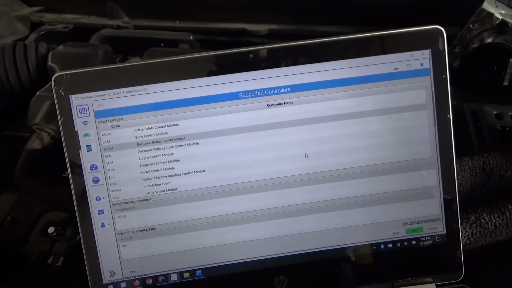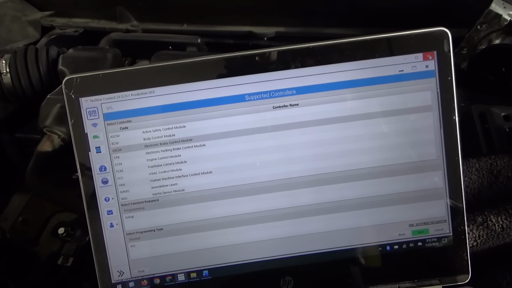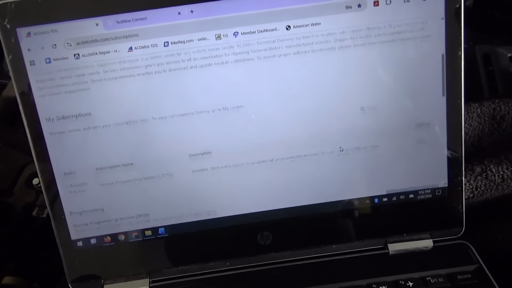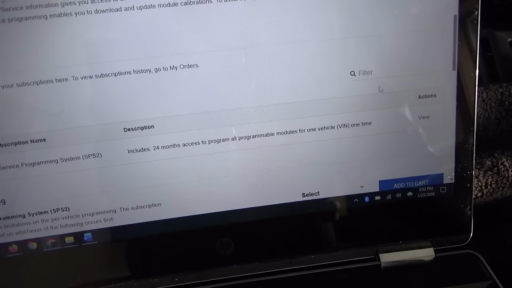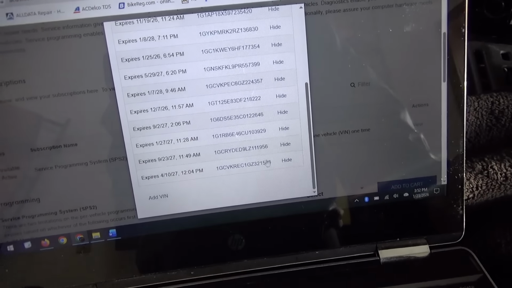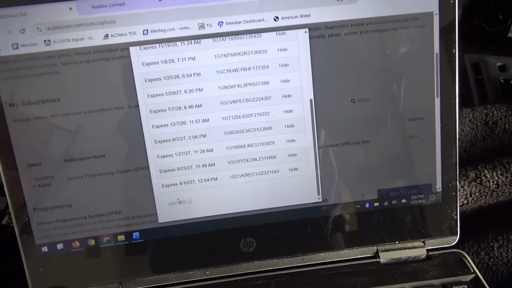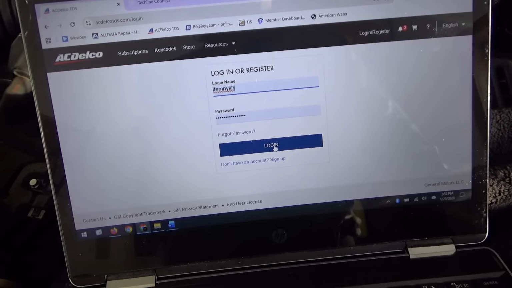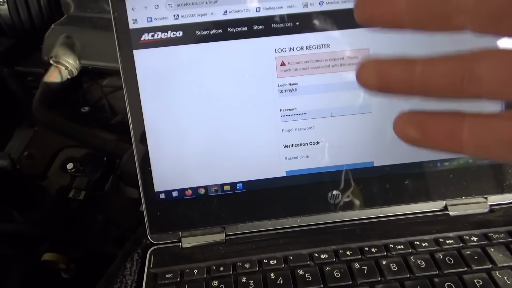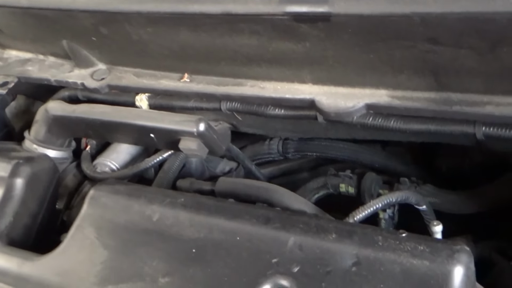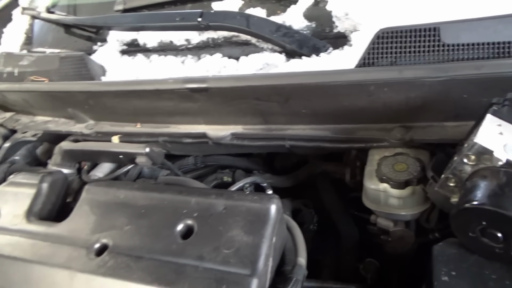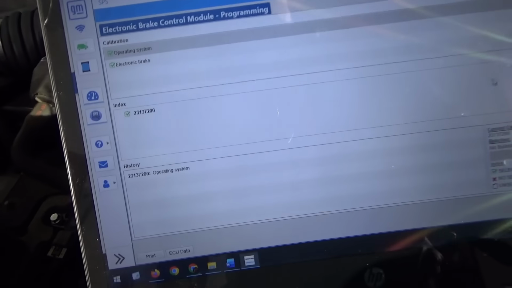Couldn't retrieve VIN slot status. Okay, let me exit out, restart this whole program. Alright, so when you're starting TechLine Connect, you have to go to your subscriptions, and you can see I have one available because I already paid for a blank programming. You hit View and say Add VIN, and then it's going to open up a new page. So I have to log in, and then you have to verify it, so they'll send it to an email, blah blah blah. By the way, this is a great design. The melting water drips all over the engine harness and the engine. Fantastic.